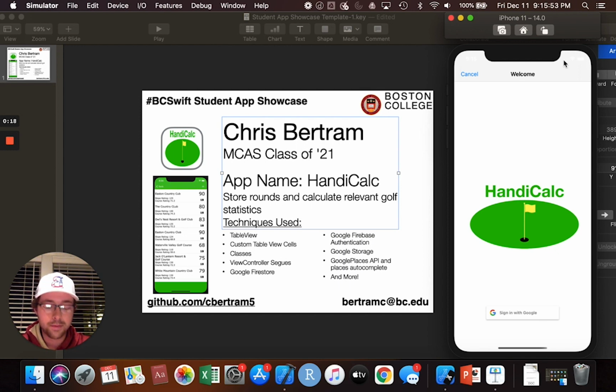The reason why I made this app is because in golf you need to purchase a GHIN in order to get your handicap every year, and I thought it would be easy enough to build an app that just calculates your handicap on its own, and therefore we have HandyCalc.